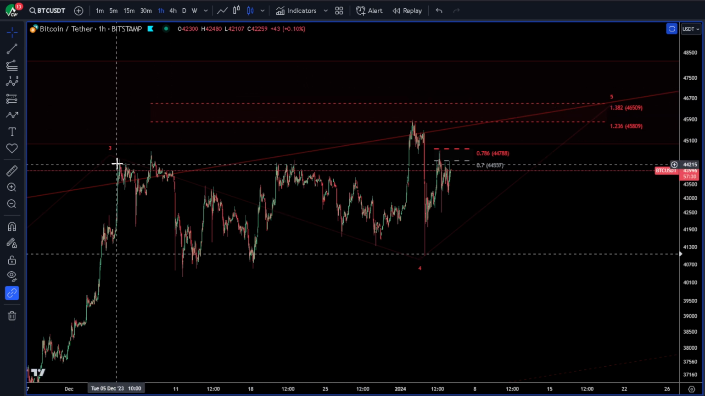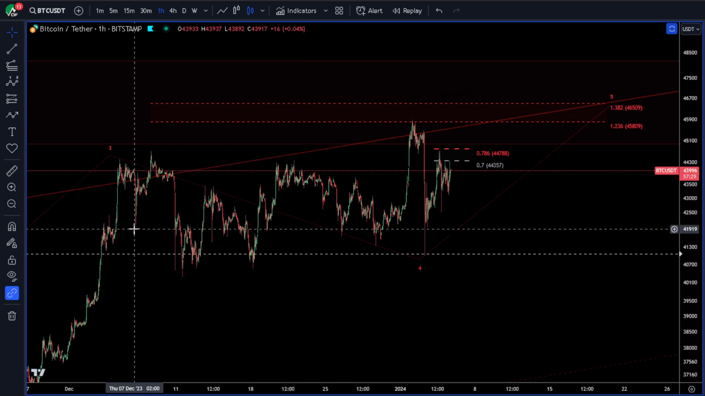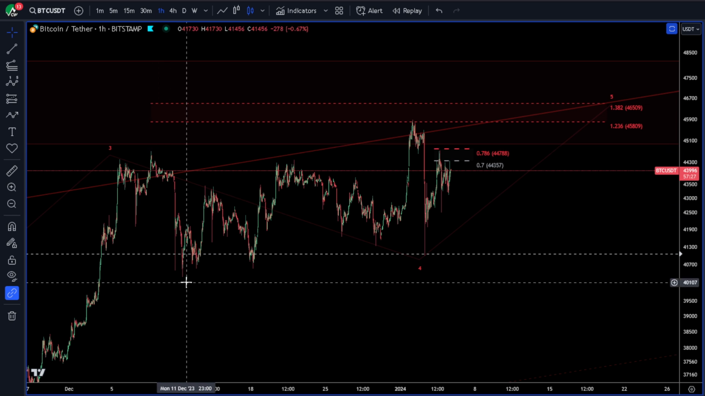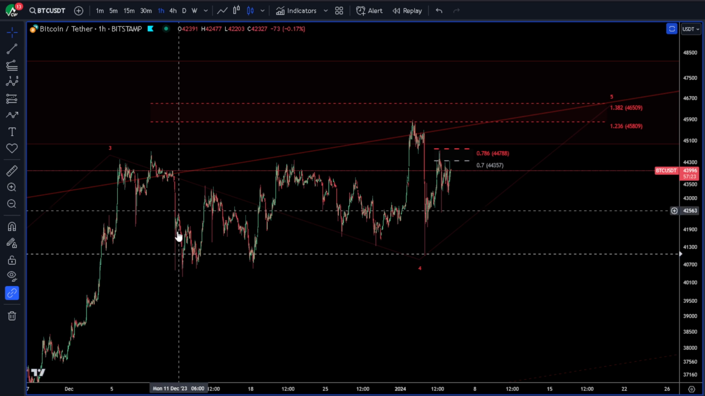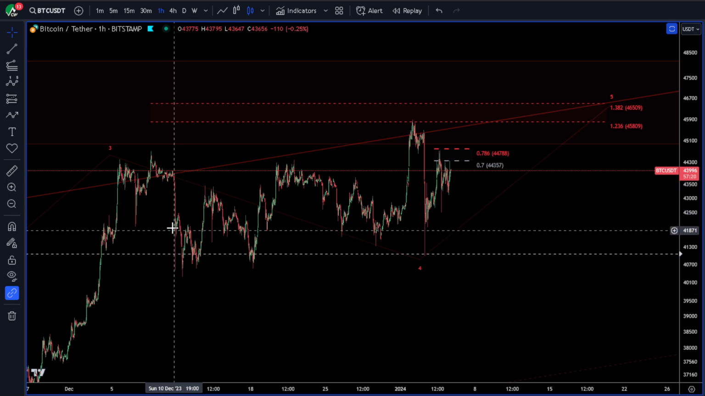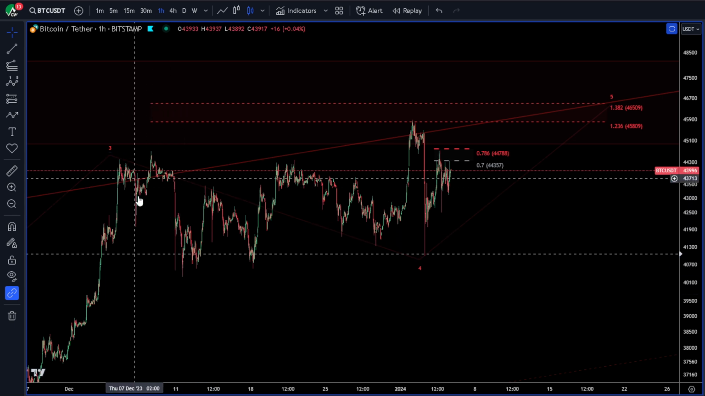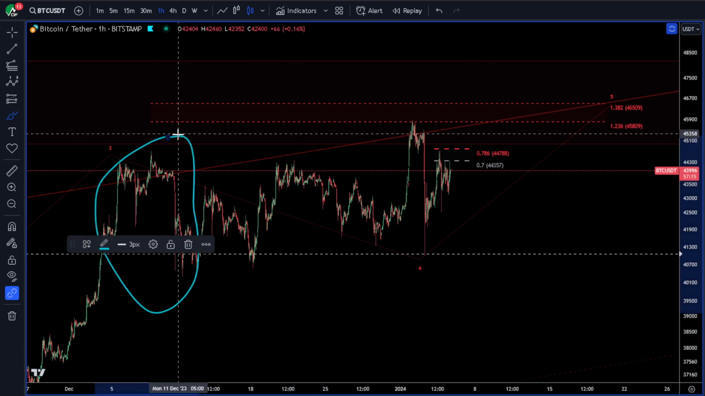Okay, so as you can see here on Bitstamp, we had a 3, 3, 5. That is a flat. This is pretty clearly 5 waves on Bitstamp to the downside. This is 3, this is 3. Very, very clear, right? Very clear.